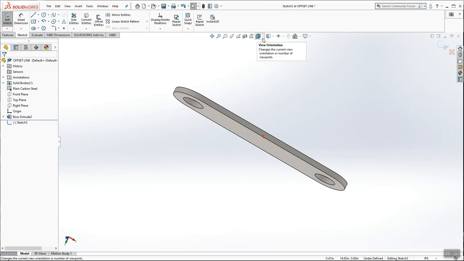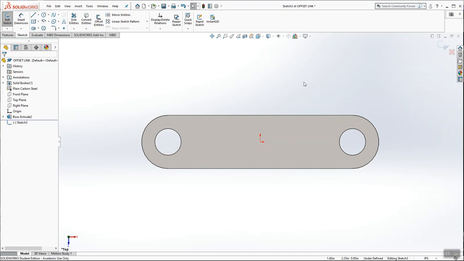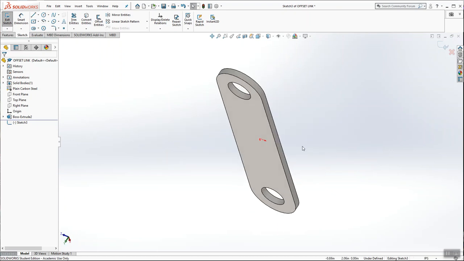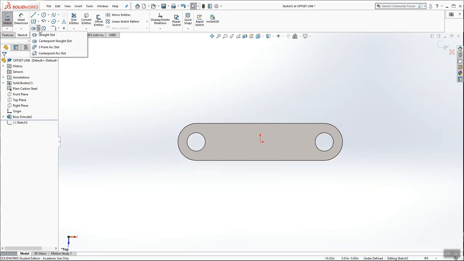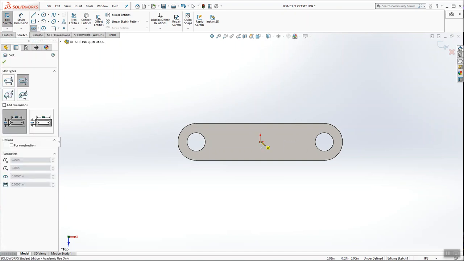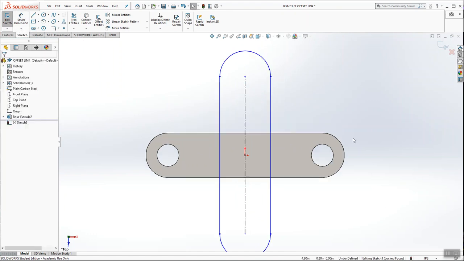But if I come up to my view cube, my view orientation cube, and I hit normal to, normal to will always reorient my screen back to where I want. So if I end up with the model crooked like this by accident, I can go to my view orientation cube, I can hit normal to, and it fixes everything. So now I can sketch that second shape, that center point straight slot again. This time I'm going to go up and down. Now, this radius is the same as that, so let's make those equal.